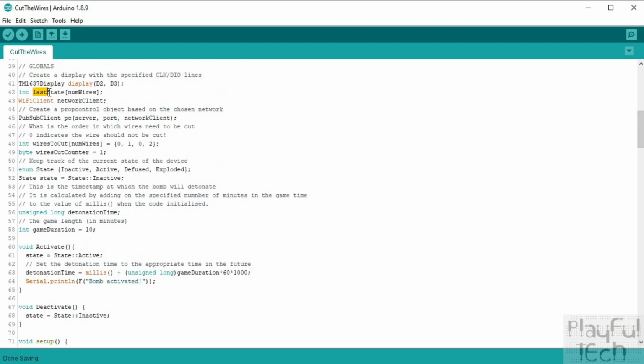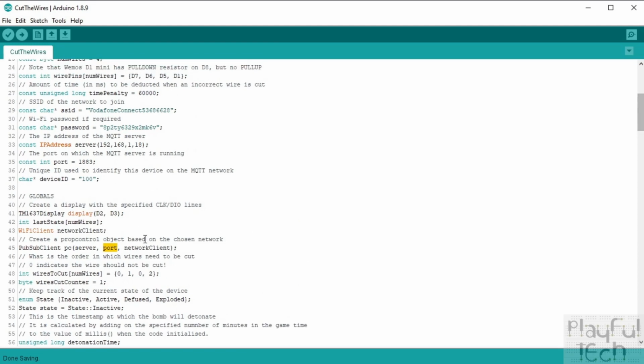We're going to keep track of the last known state of each of the wires that's connected to the output pins up here. So were they high or low last time we read them, were they connected or not? We'll create an instance of our Wi-Fi client that we're going to use to connect to the network, and then we'll also create an instance of the PubSubClient. This is our MQTT object. We'll call it PC, connect it to the server and port that we defined up here, and get it to use the network client that we defined here. So this is about the Wi-Fi and the MQTT network, this bit here.